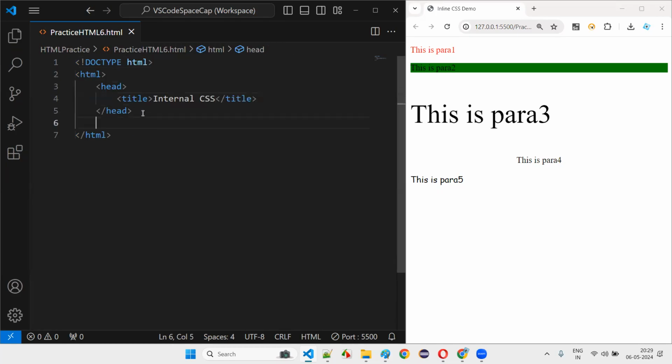What is the next topic I'm covering now? Inline is completed. The next one is internal CSS. At the HTML page level, you can apply this styling. Everyone type in the chat box internal CSS. Internal CSS demo, I'll write.